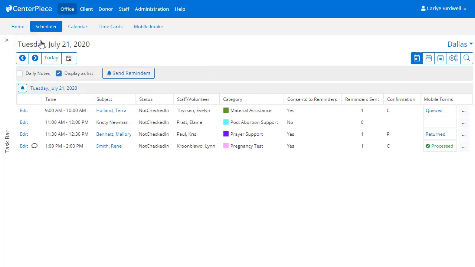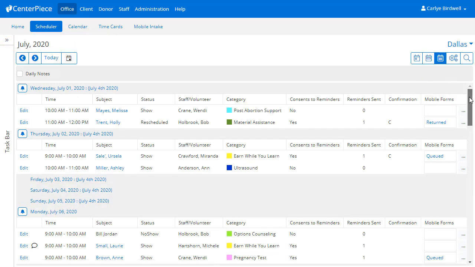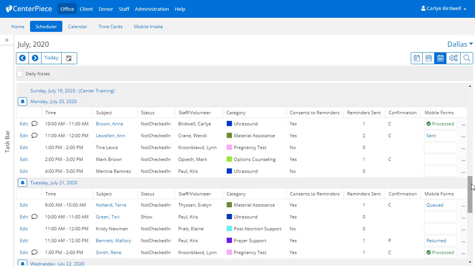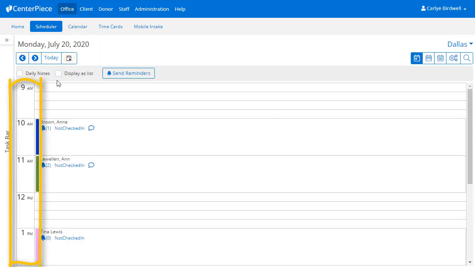And in addition to viewing appointments in List View by day, you can also click on the Week List View icon to view your entire week's appointments, or you can view the entire month's appointments by clicking here. I'll scroll down and you can see the whole month. And while in week or month view, you can easily get back to the day view to see the appointments in their time slots by clicking on the date header right here. So I'll do that, and we're now looking at July 20th. I'll uncheck this Display as List checkbox, and I can see my appointments in their time slots.